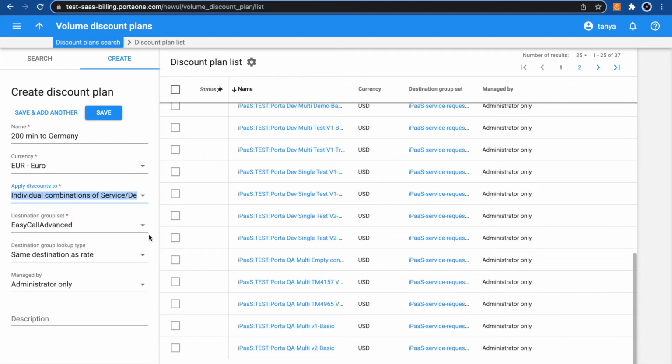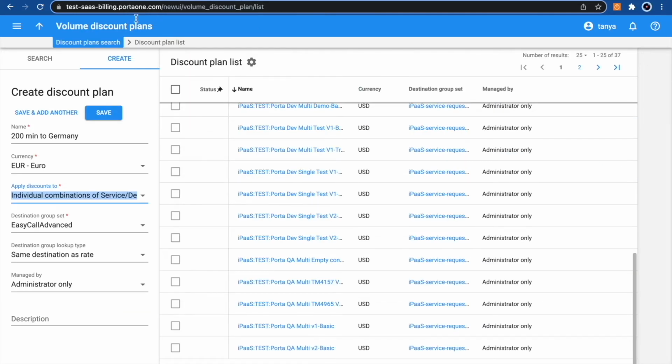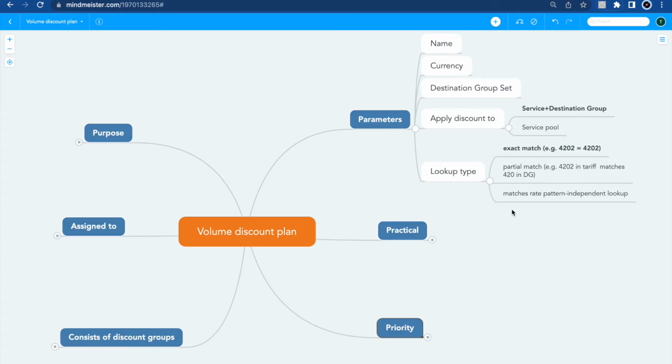Our next option here is destination group lookup type. Here we define a destination group set for the entire volume discount plan. Then a volume discount plan consists of volume discount groups, just like a destination group set does. And for each one of these groups, we set the destination group for the discounts. This is important to know. And here we have three options, basically. Same three options on my mind map here.